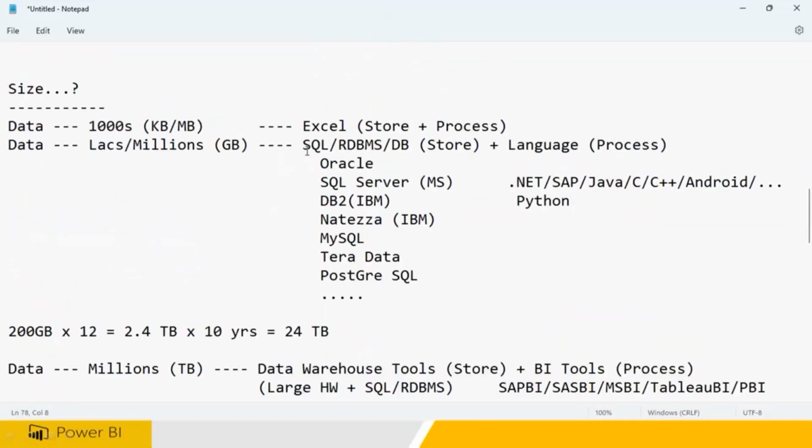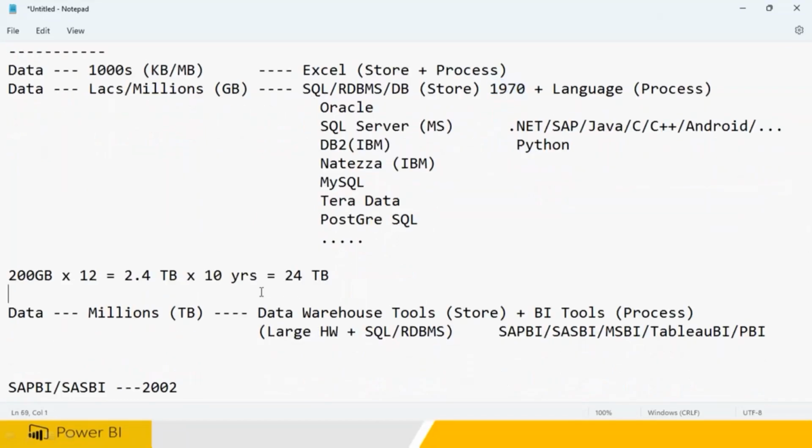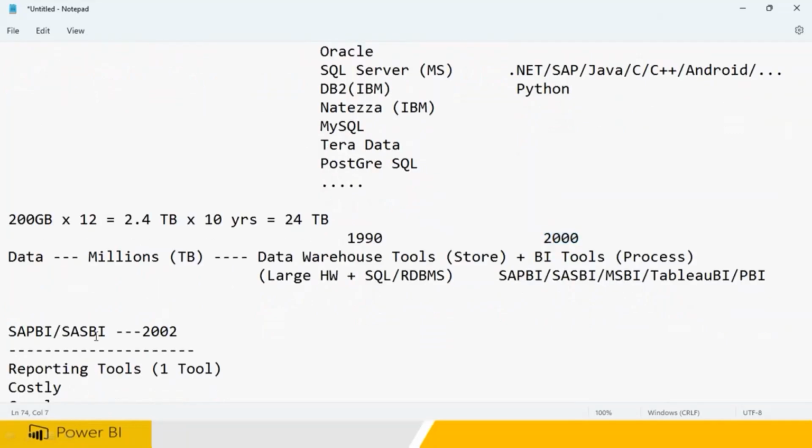Clear? RDBMS, SQL Server, came into the IT industry in the 1970s. Clear? In the 1970s the SQL RDBMS came into the IT industry. Data warehousing came into the IT industry in the 1990s. Clear? So business intelligence and everything came into the IT industry in the year 2000. Clear? It is not very new. So in 1990 the data warehouse came into the IT industry, and in early 2000 BI software got introduced, and like that we have SAP BI, SAS BI.